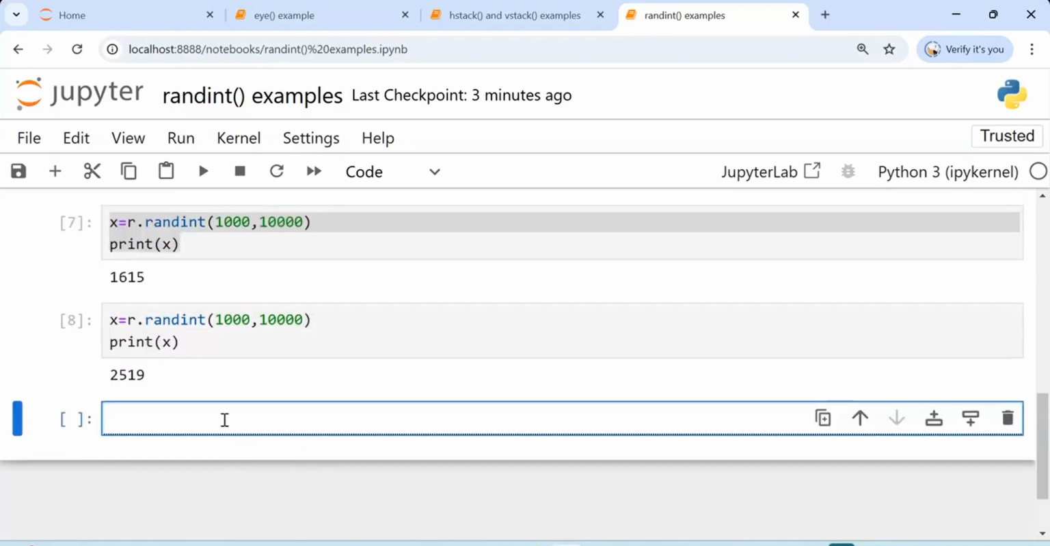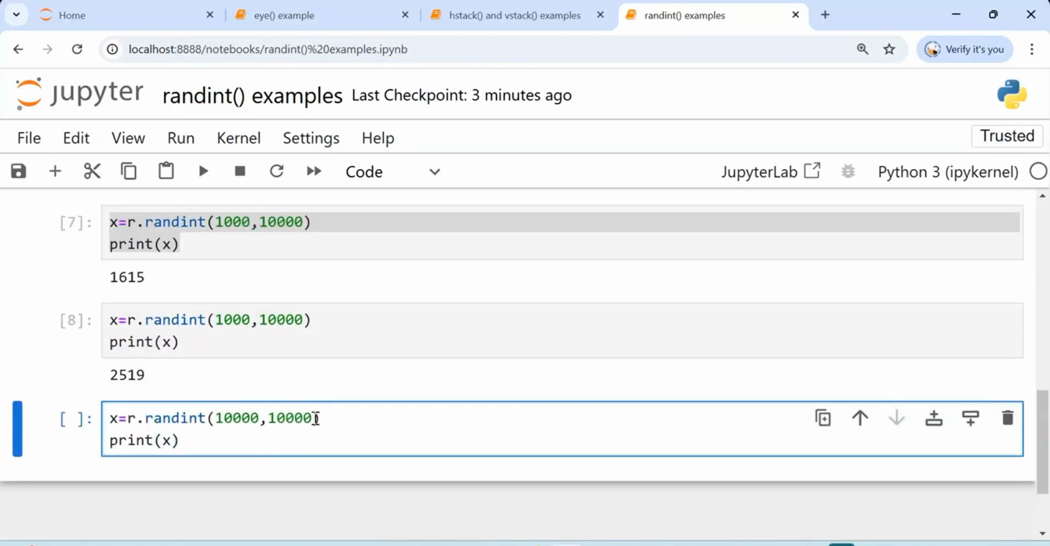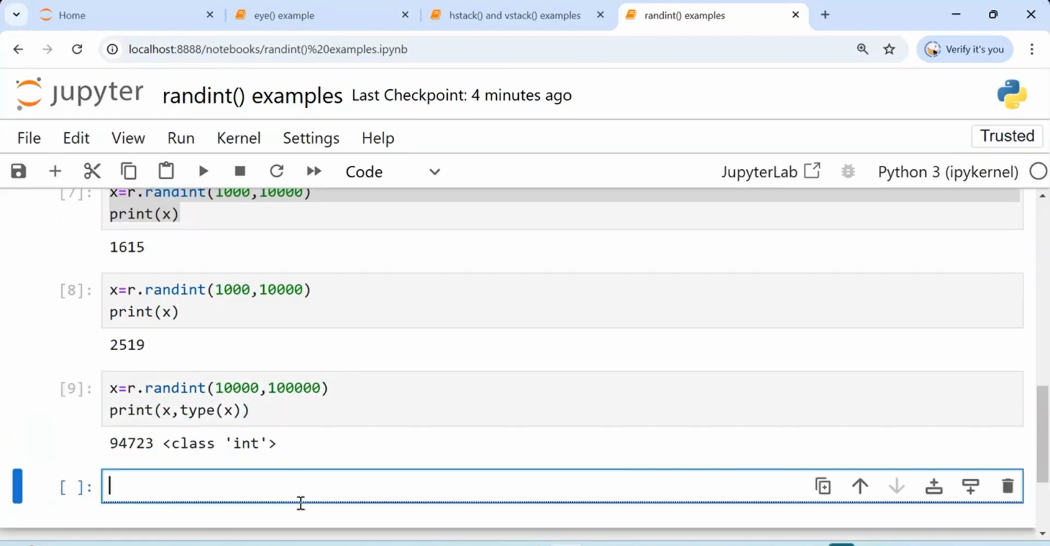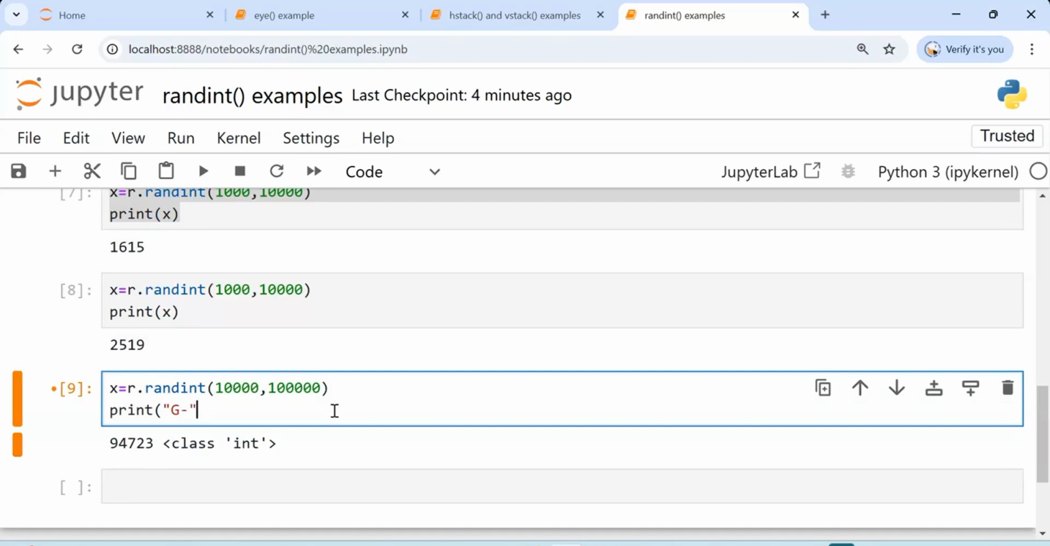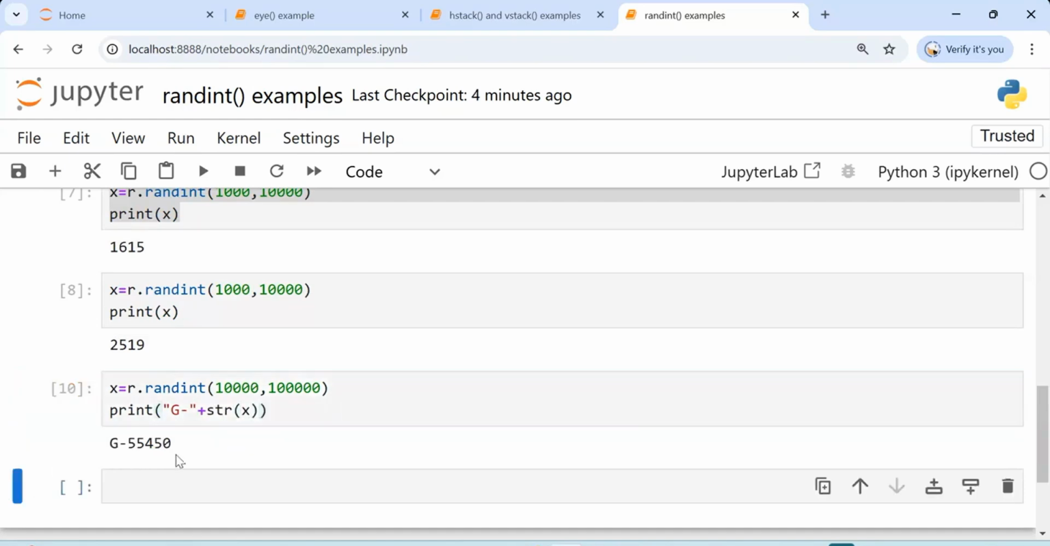Next, I want to go for getting something like this. Something like this you will come across, students. I will write plus str of x. First of all, you tell me, what is the type of x? x comma type of x. It is an int type because only one value is coming. So I'm writing here something like g plus str of x. You'll be getting the verification code. Something like g-dash will be coming. Getting it, students?